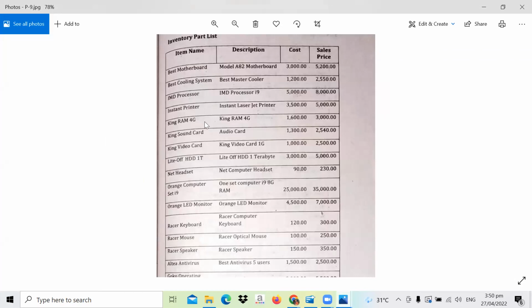Okay, let's have Mercado. Okay, sige. Please take note of the details. Instant printer, instant laser jet printer. The cost is 3,500 and the sales price is 5,000. So shall we start?